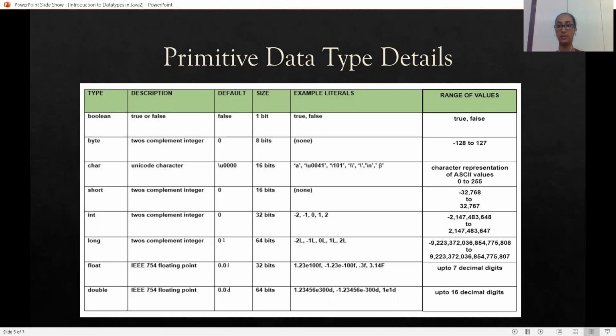Boolean has a size of 1 bit and its values are true and false. Byte has a size of 8 bits and its range of values is from -128 to 127. Char has a size of 16 bits and its range of values are character representations of ASCII values from 0 to 255. Short has a size of 16 bits as well and stores values from -32,768 to 32,767. Int has a size of 32 bits and stores an even larger range of values.